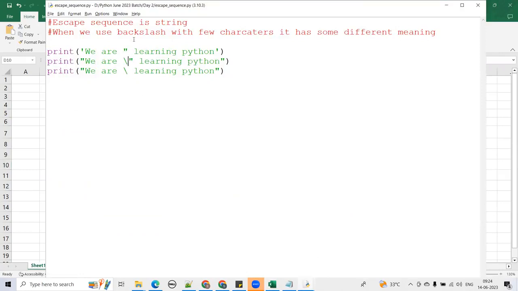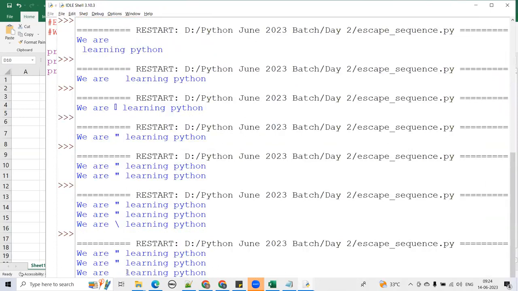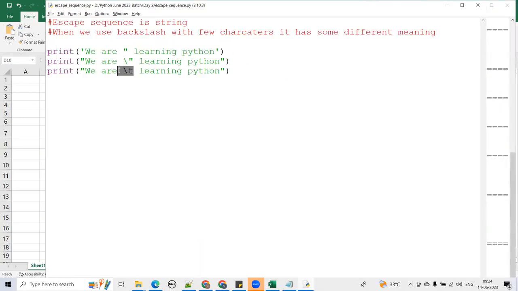What if I want to print something like this, a backslash, a backslash t? Let me remove this. I want to print this backslash t. Although I know it has got some special meaning, I want to print backslash t only as a literal, not as a tab. In this scenario, we are getting a space, but I don't want this. I want a backslash t in my string.